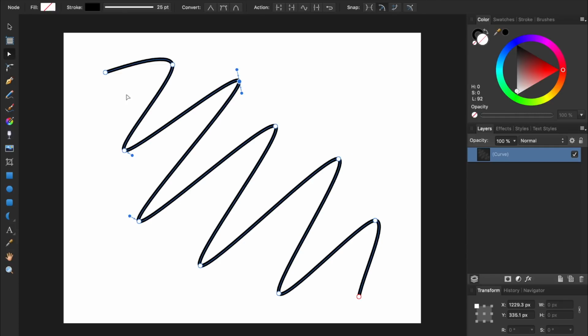Now with the Node tool, you can click on a node to select it, and then move it around. But if you hold down Shift, then you will only move the node in 45-degree increments from where it started. You can also adjust a node's handles, but if you hold down Shift, you will only affect one handle without moving the other. This is perfect for when you need a smooth, yet unsymmetrical curve.